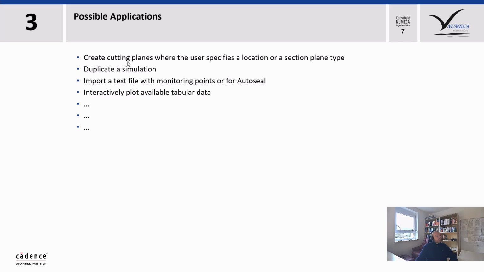And I would like to point out that, for instance, these scripts right here are already done. They are as templates in the Fidelity installation directory. And we will be linking a video from our colleagues at Cadence, who also did a video on these examples. And in my case, I used it to write a script where I can interactively plot available tabular data in Fidelity. And I will also be providing this script, so you have maybe an example that you can use also for you.